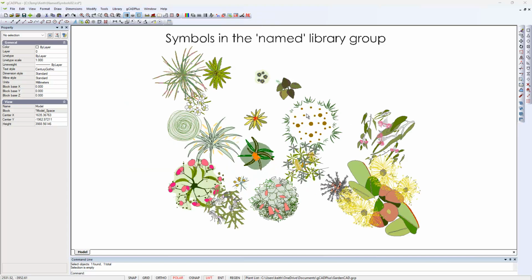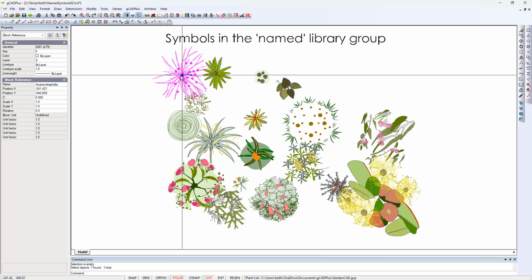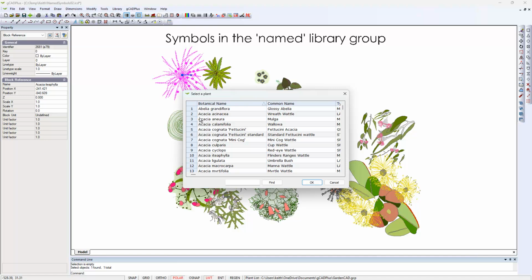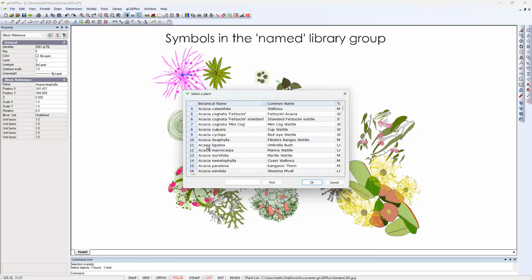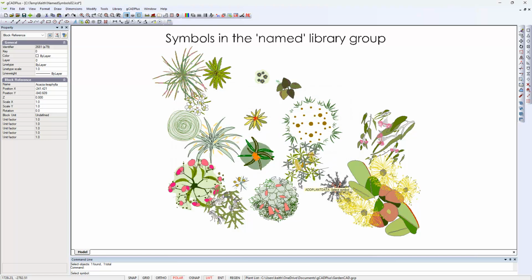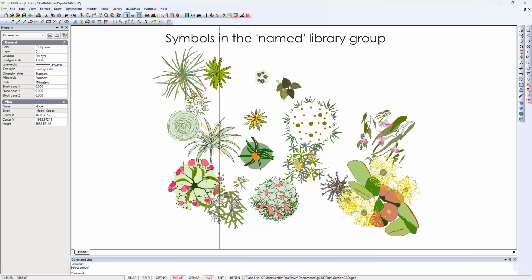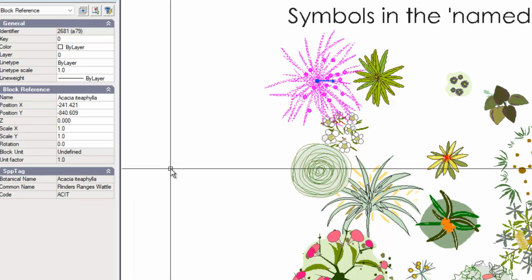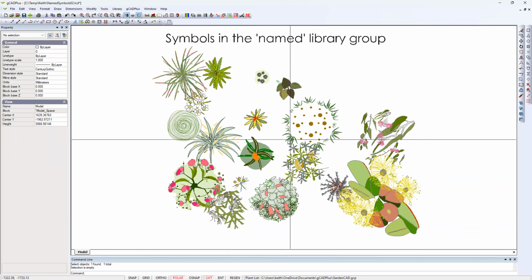So let's tag our first symbol. If we come over here, let's take this one, Acacia Etiophylla. We go gCADPlus and set data to a plant. And we just scroll down through here and click on that record and say OK, and right click to finish. So now Acacia Etiophylla, the common name and a code, has now been associated with that symbol.